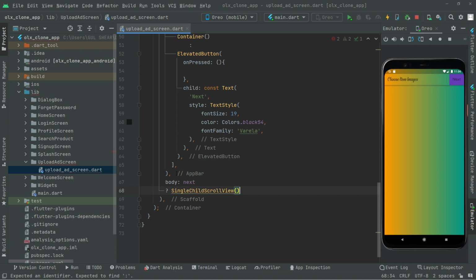For now we will leave this single child scroll view empty, and later on we will come back to it and work on that. For now there is no need of it. So you guys already know, if next will be true, then write an if, we will show this single child scroll view and all of the work that we will do in the next videos. For now, leave this empty.